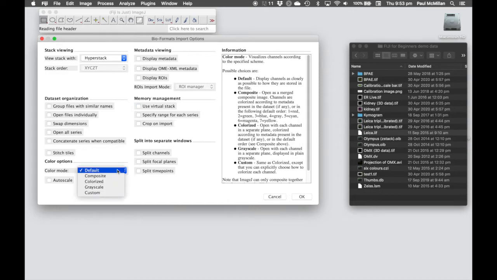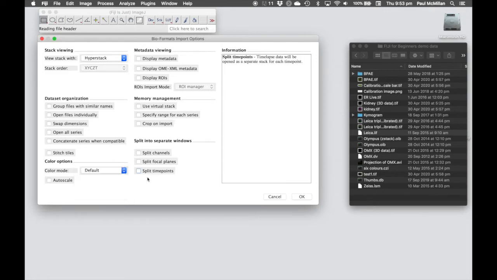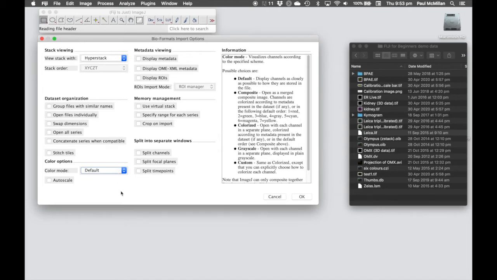We have color mode down here, so we can change and customize different color modes. You'll see every time you select something on the right, over here there's an information pane that tells you a bit more information about it.